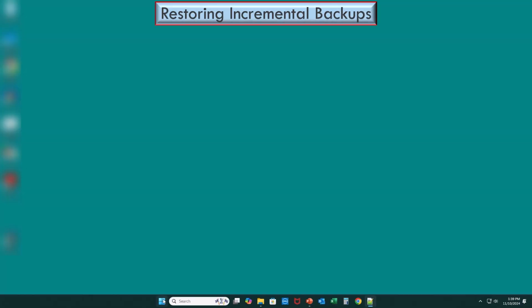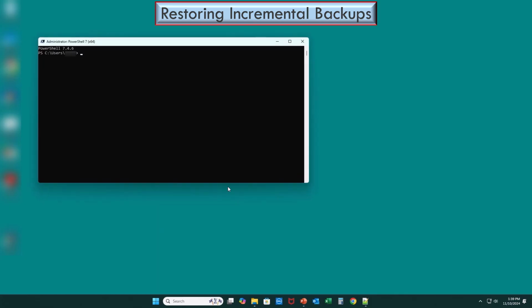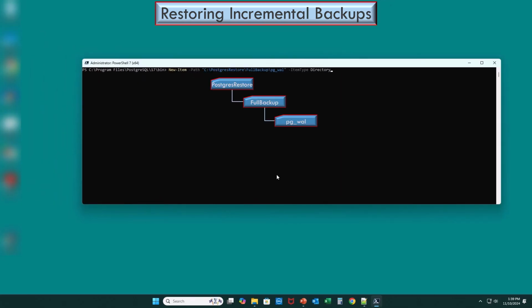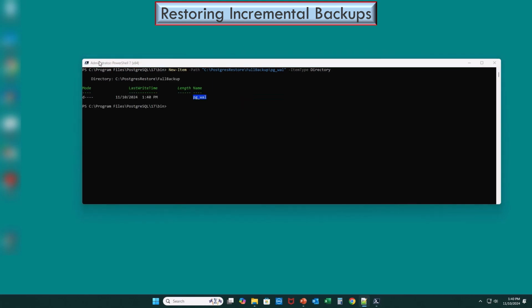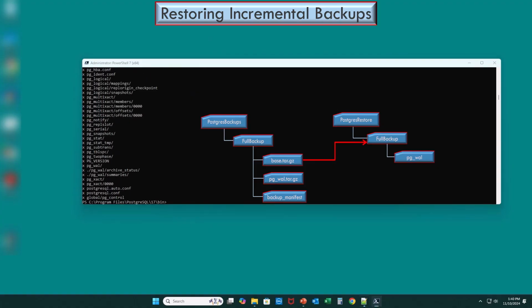In this example of restoring from an incremental backup, we will use a PowerShell window. Note that you will need to run the PowerShell window as an administrator. Then we will go to the bin directory where PostgreSQL has been installed. Then we will create the Postgres restore folder structure seen here. Then we will extract the base.tar.gz file from the Postgres backups folder into the Postgres restore full backup folder.